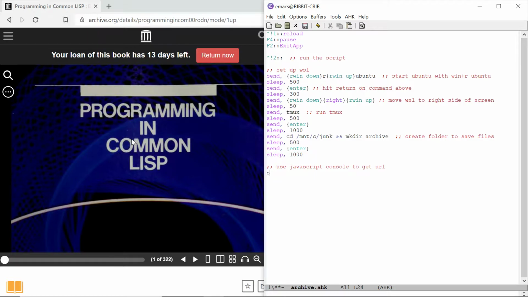So the first thing we want to do is send an alt tab. This is going to change me from the WSL window back into this window. And then I'm going to alt tab, and then I'm going to sleep 50 to give it a little bit of time to catch up. And then I'm going to send control shift J to open up the JavaScript console. So this is open JavaScript console. And then we'll sleep again.